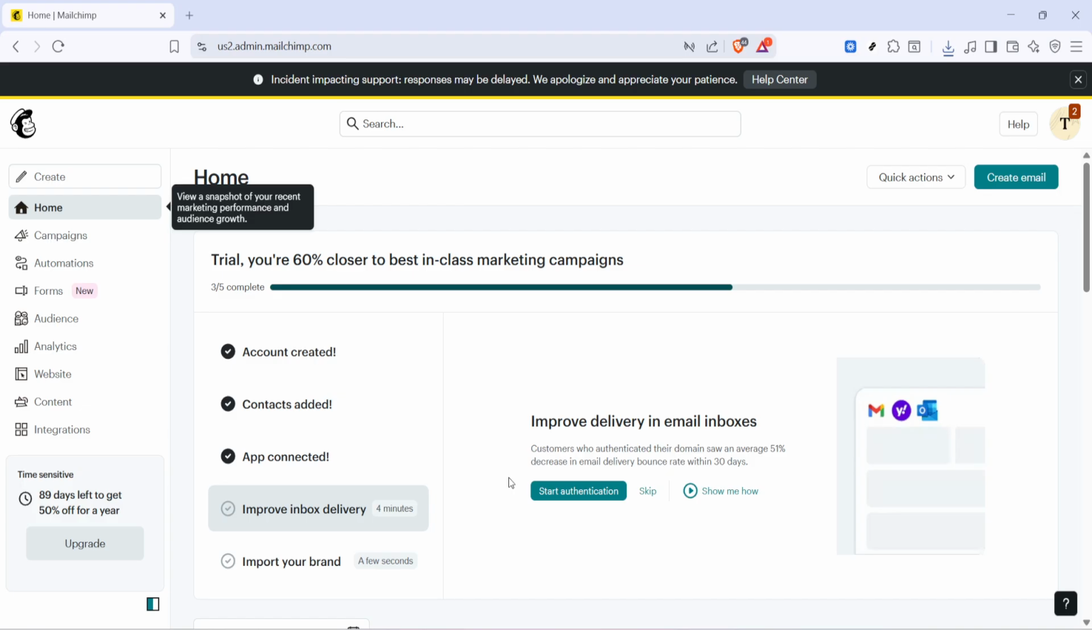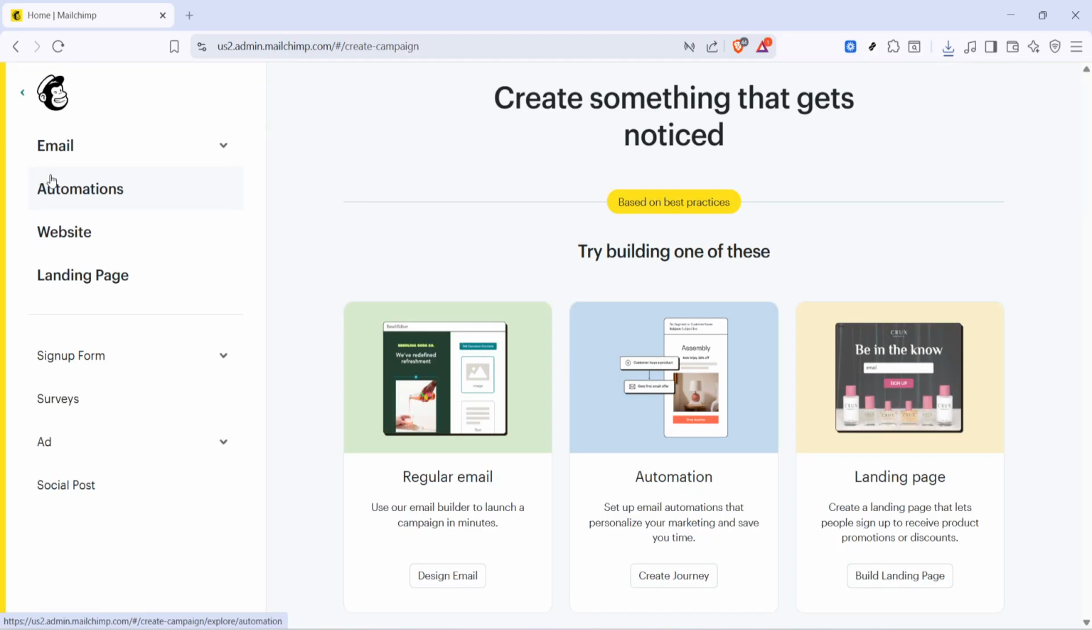From the dashboard, look for the Create button. This is your starting point for building anything new in MailChimp, and in our case, it opens the workflow for making a form that you can place on your website.